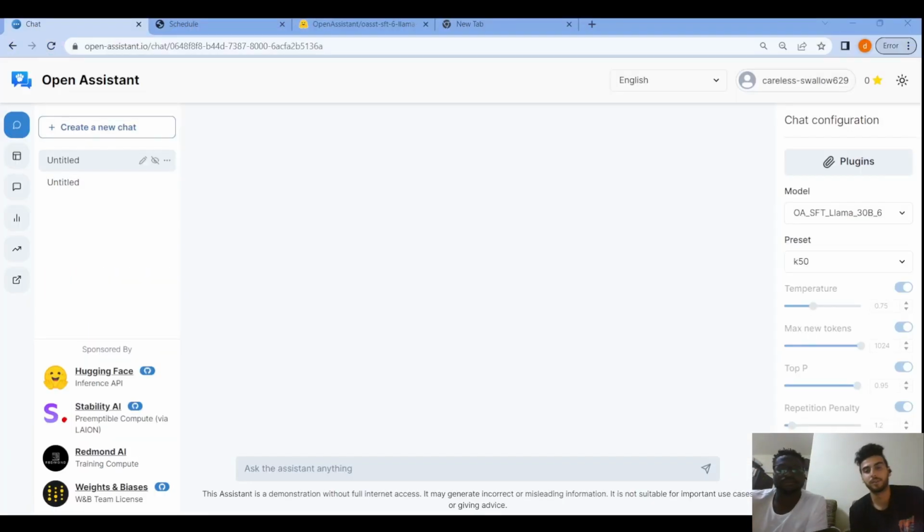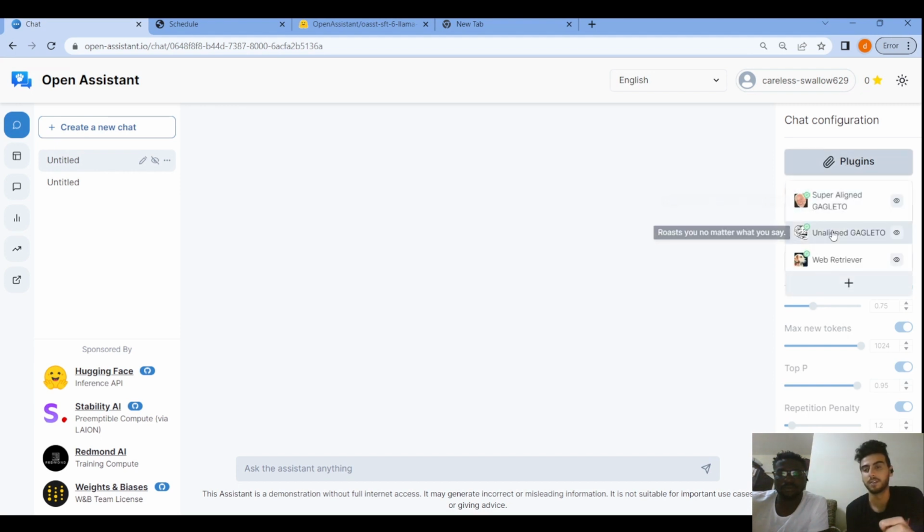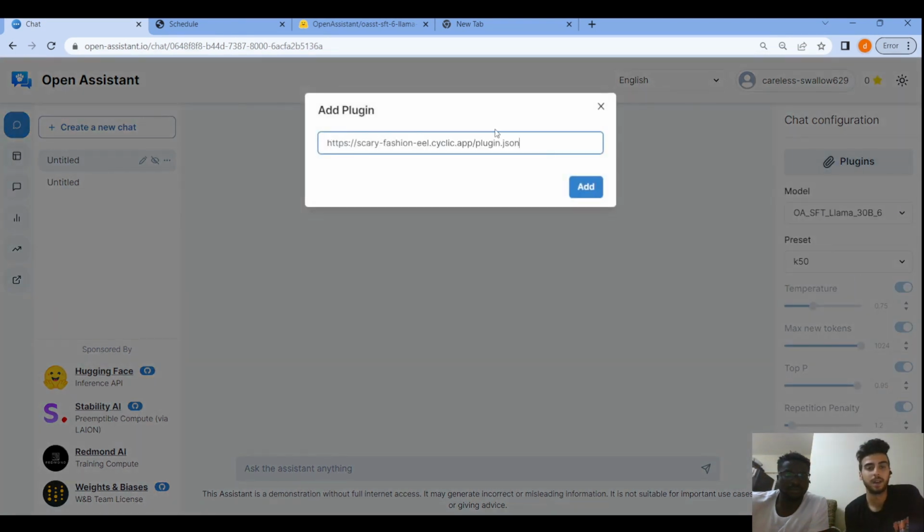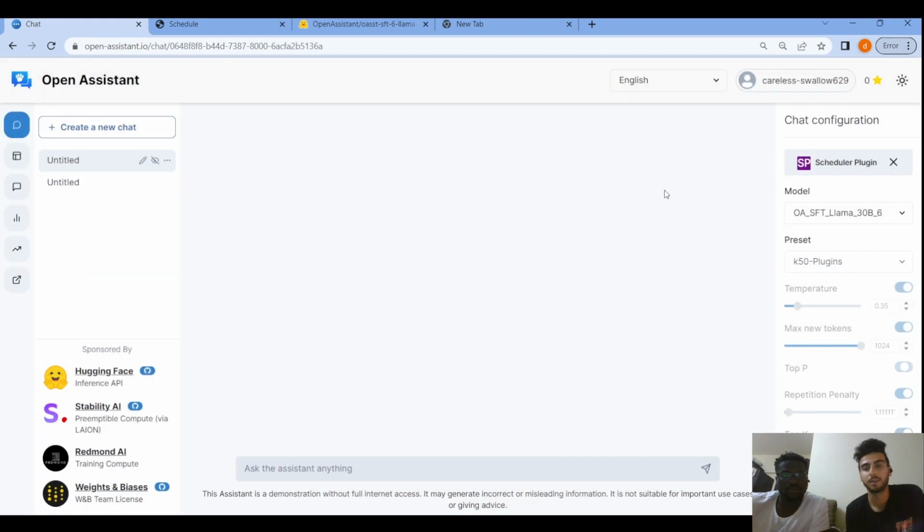So actually all you have to do to use our app is just come to Open Assistant, start a new chat, and come to plugins right here and click plus and paste this link. Now this link is going to be in our submission, of course, and we have the Git repository all open. So we add this plugin in, and here now we can talk with this Open Schedule Assistant.